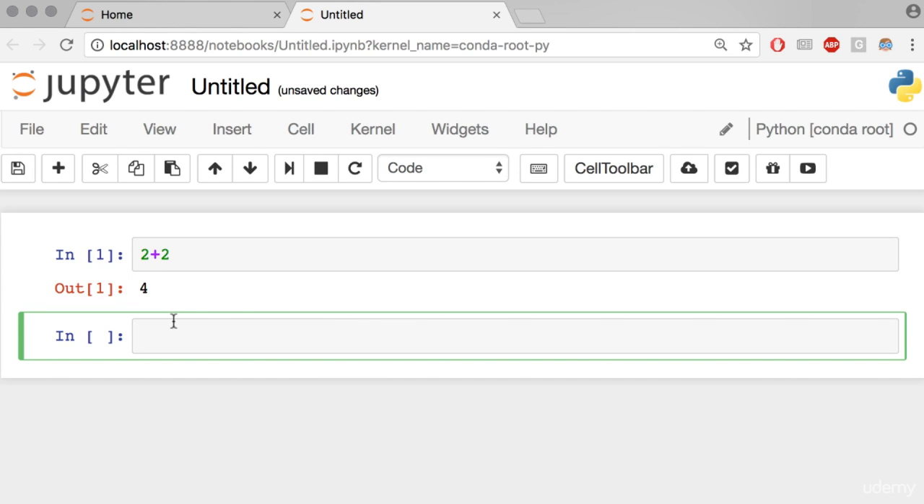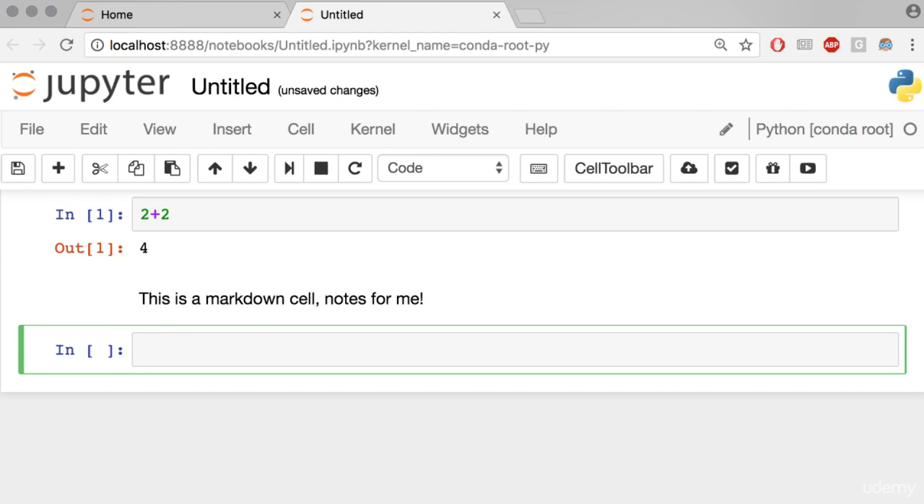What's also really nice is you can write little notes for yourself. So you can change these to what's known as a markdown cell. So you just come up here, change it from code to markdown, and that changes the cell. Notice how it doesn't have that In anymore. And then I can just write something like, this is a markdown cell, notes for me. And then I can do Shift Enter, and notice what happens.